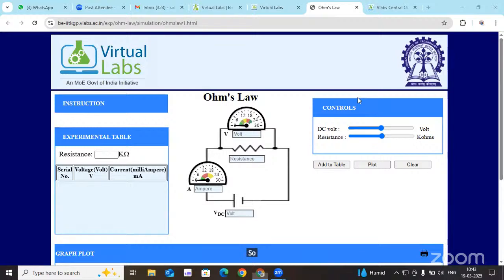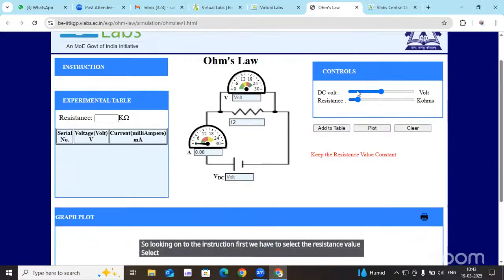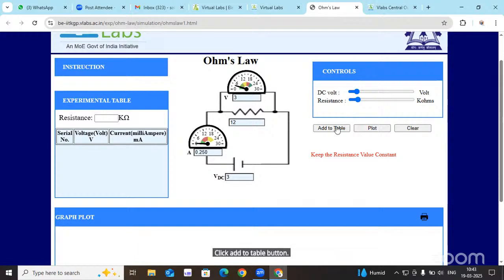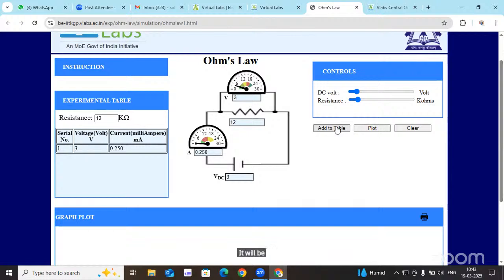So looking onto the instructions, first we have to select the resistance value and select the DC voltage. You can use the slider to select the DC voltage and the resistance values. Click the add to table button. So you can see in the experimental table, the voltmeter and ammeter readings and the resistance value are noted down. Also in the circuit diagram, it will be changing.